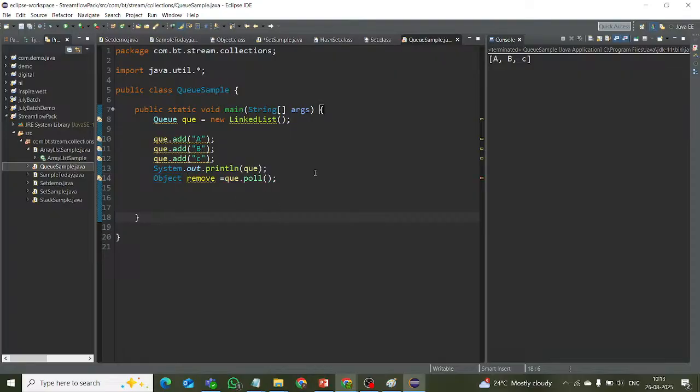Just see this one. What we have to remove? Just let me write. Let me add this variable. Just save this one. Let me run this code.